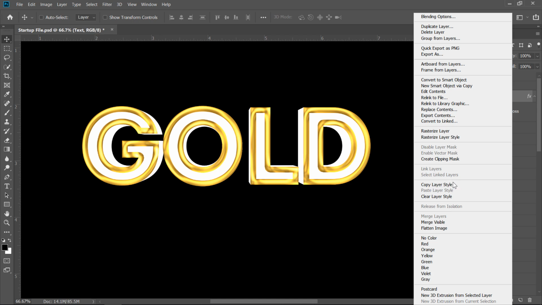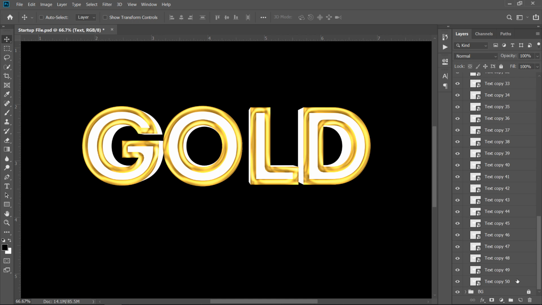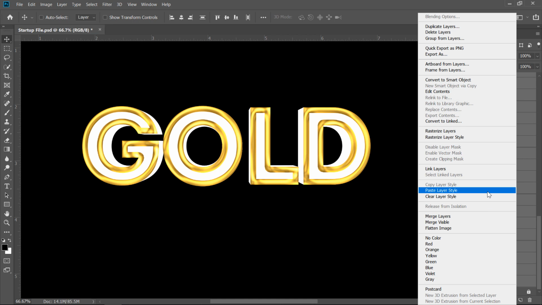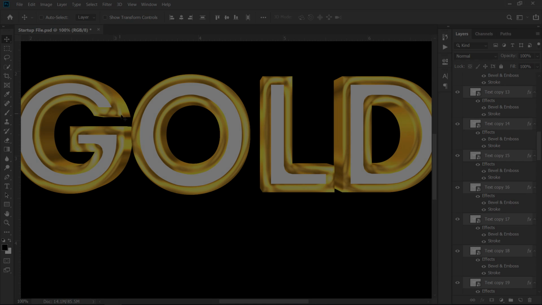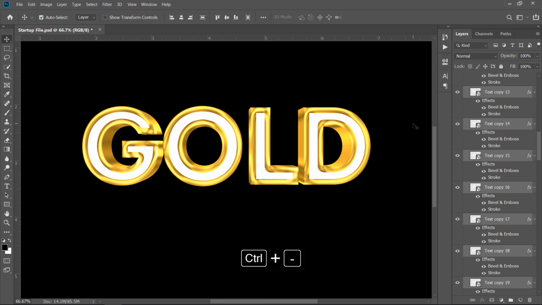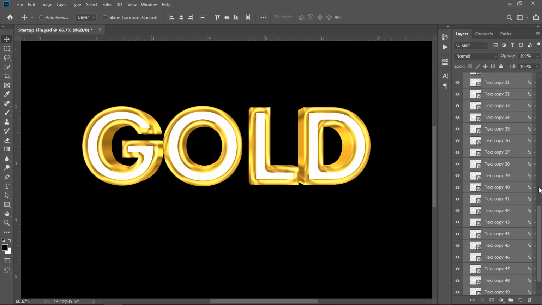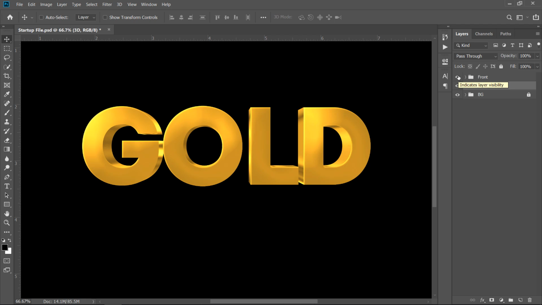Now, right-click and choose Copy Layer Style. Select the first layer, then hold Shift, and select the last layer, to select them all. Right-click and choose Paste Layer Style. That's it. As you can see, all layers have taken the same layer style, to form this amazing 3D effect. Now, collapse one layer to collapse them all. Show the front group. Now, as you can see, this is the final effect.